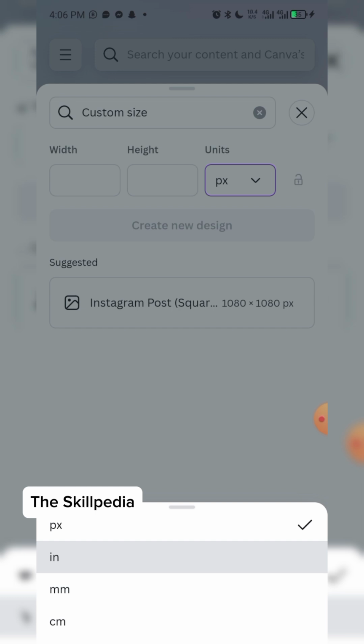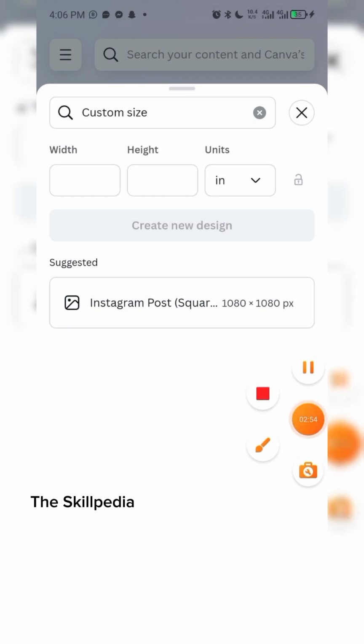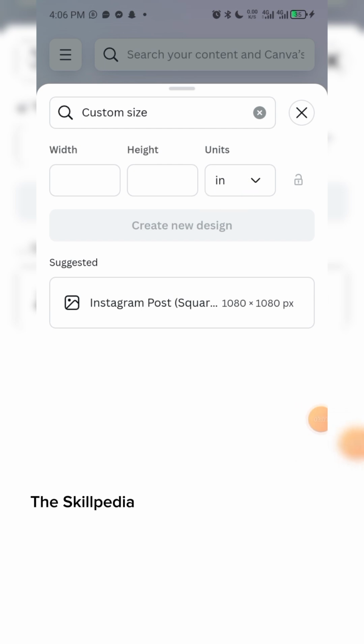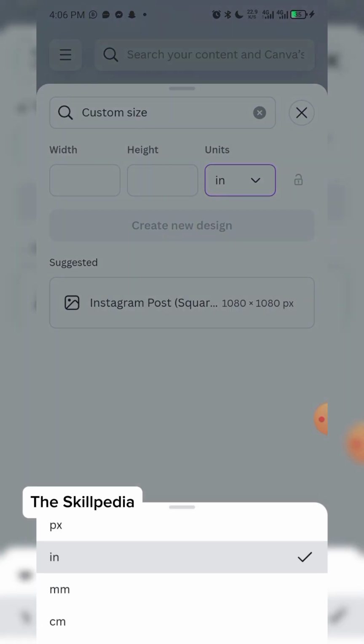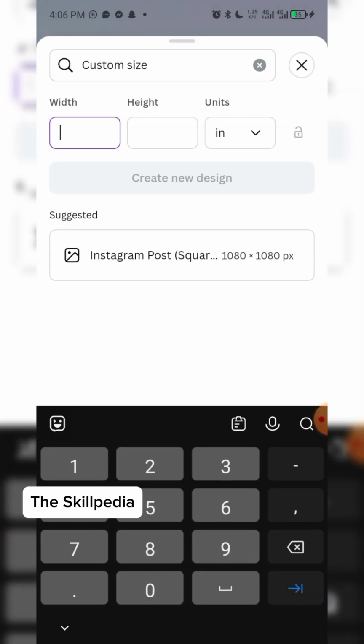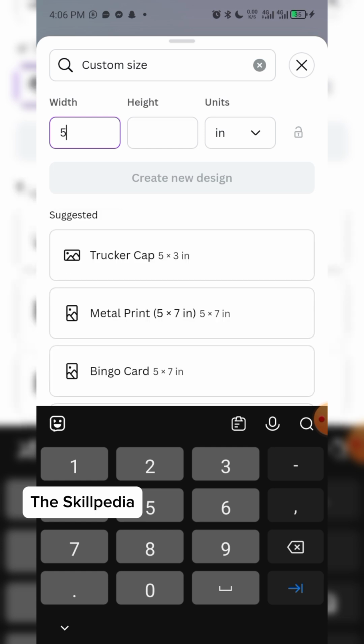So let's select inches. We've changed this from pixel to inches, what we're familiar with. I'm more familiar with inches, but you can still use centimeter. It's still the same thing, just for you to be accurate with the size of the design you want. So for inches, let it be 5 for the wideness and 7 for the height.